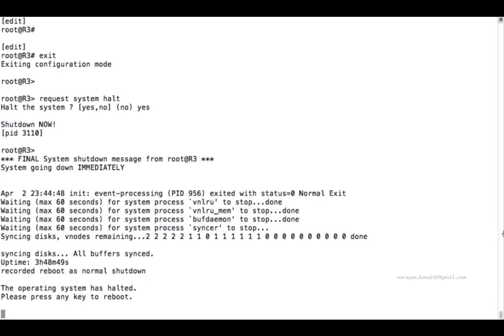It's an important thing to keep in mind when working with any Unix or Linux device, and especially with Juniper devices. As we can see, it gives us some information. It tells us that it synced all disks, that all buffers have been synced, that the uptime of this device was 3 hours and 48 minutes, that it recorded this as a normal reboot, and that the OS has been halted, and you can either shut it down or press any key to reboot.